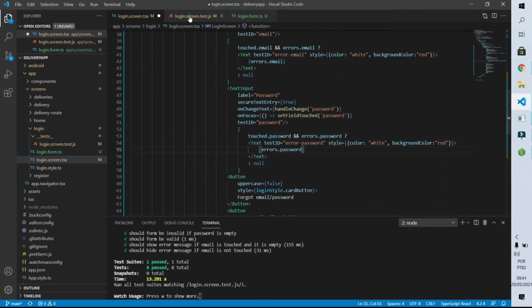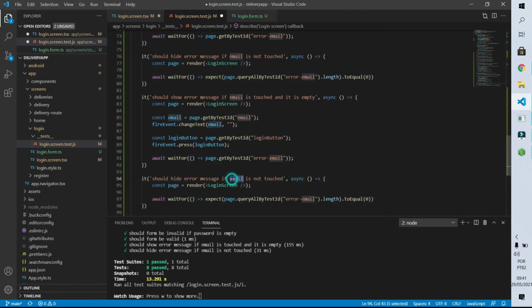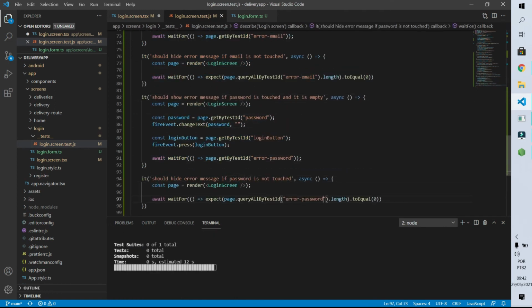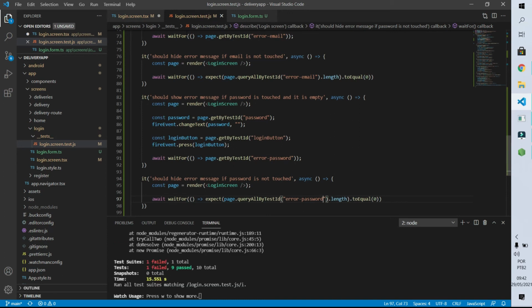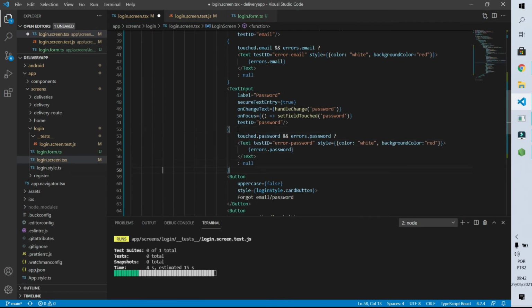Let's actually do our test first. I'm not gonna save that change that I just made. I'm gonna copy these two tests, and I'm just gonna change from email to password everywhere I need. I'll save it, and we'll see that our test will fail. Now let's go back to the login screen file. I'll save this and we'll see that our test now will pass.